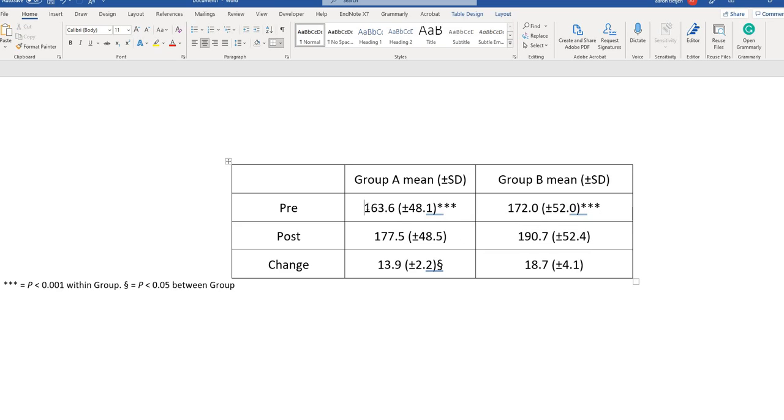So let's just pretend that these two values here were statistically significant between groups. In that case, you just add that as well, and say there was both a within group and a between group significance. That's it. You don't need to put asterisks in both cells if you don't want to. You can just do one there. That makes it look a bit tidier.